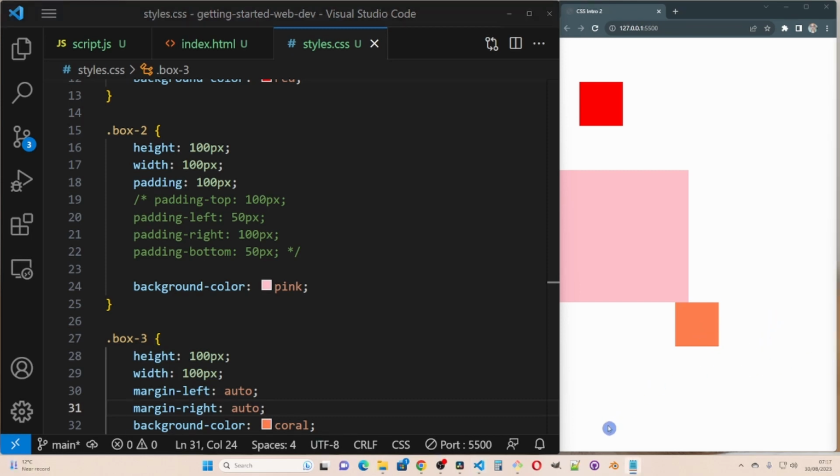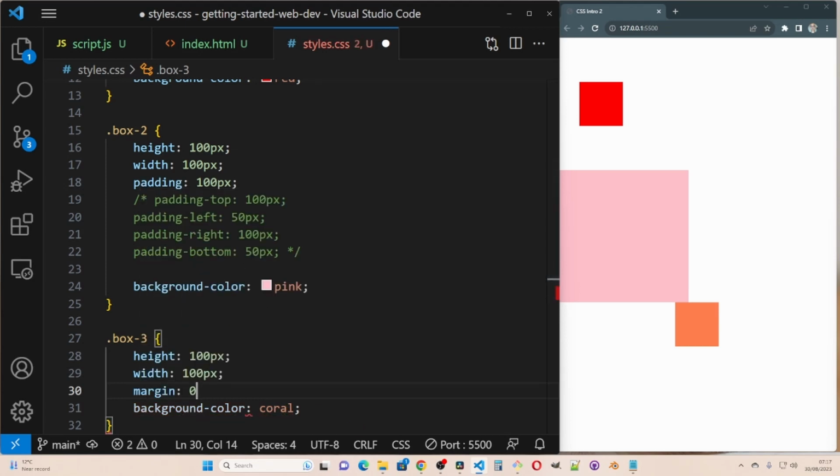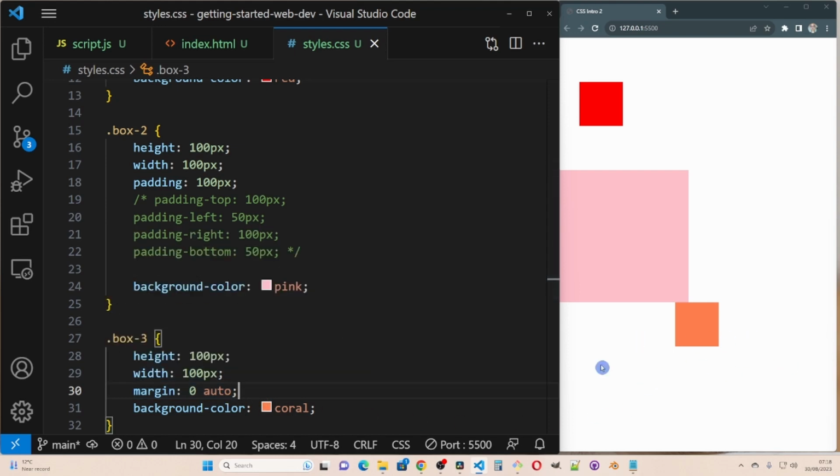I can center the object in another way. I'll delete this, and then I can go margin naught auto, and the box is still centered. This is because the naught is for top and bottom, and the auto is for left and right, so you've got auto on left and right, which centers it as before.